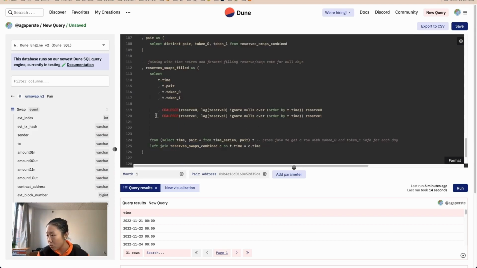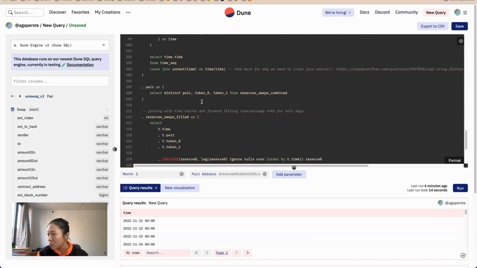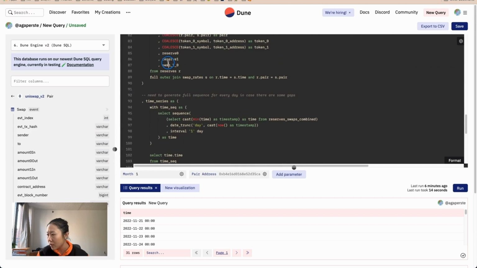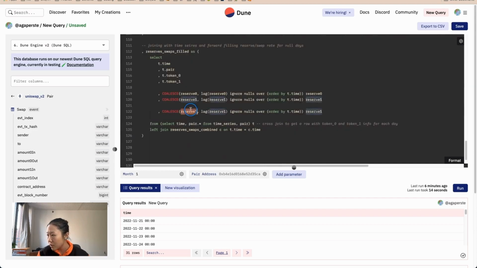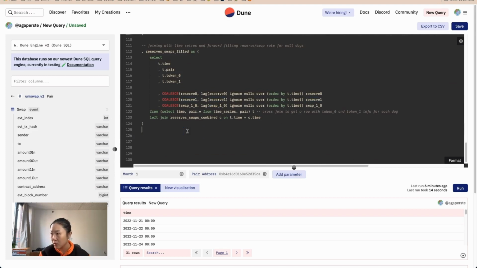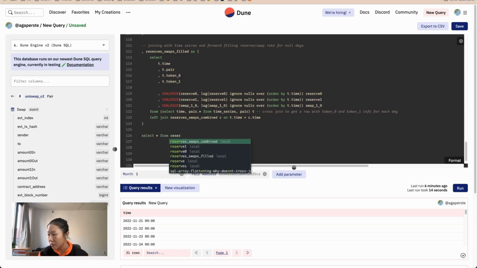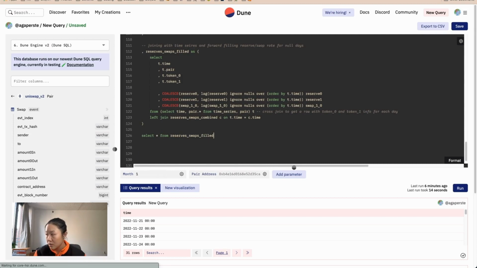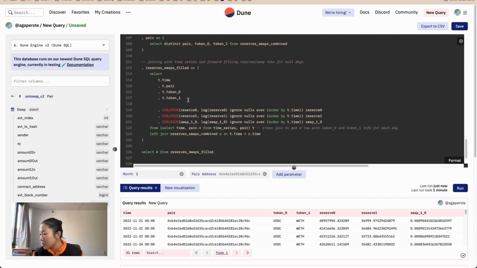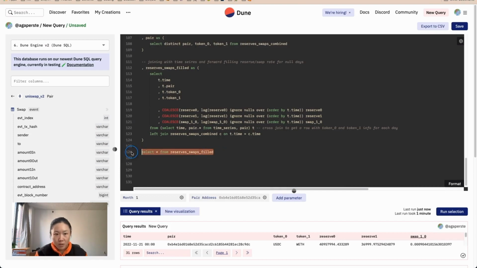And then for the swap price side of things, we have our swap 1.0. We are going to forward fill the same way to get to the swap 1.0. Let's just take a quick look to see. Select star from reserve swap filled. Okay, looks like we have some results. Sanity check passes. We're good to go.